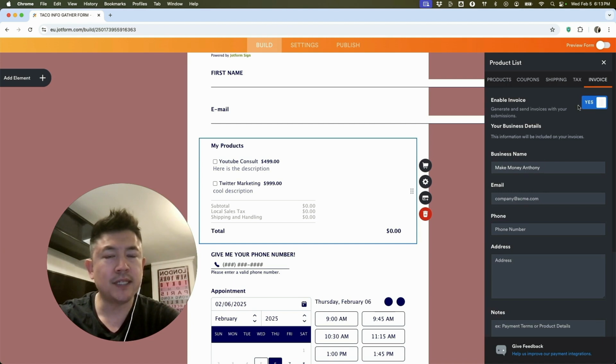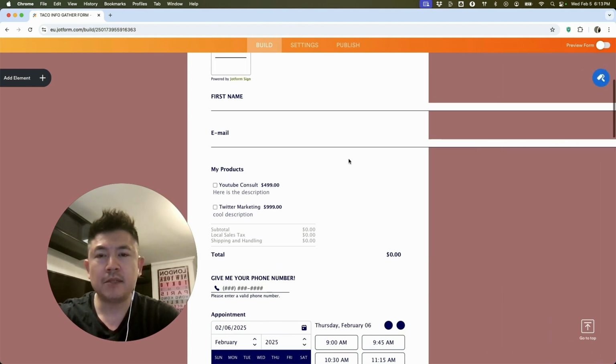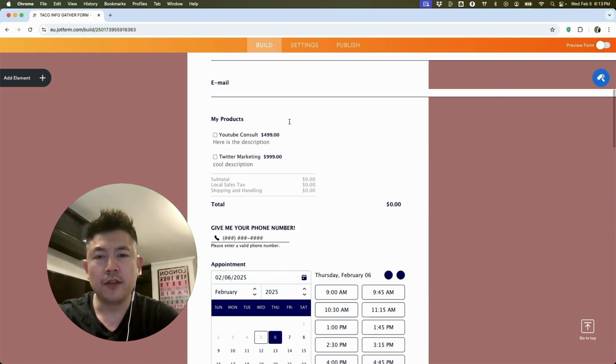Okay, so now invoicing is set up for this JotForm. So anytime somebody makes a purchase with this JotForm, they're going to get the autoresponder, which we set up earlier. And on that autoresponder will be attached their invoice.